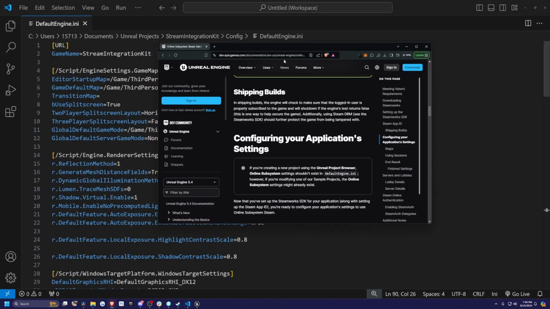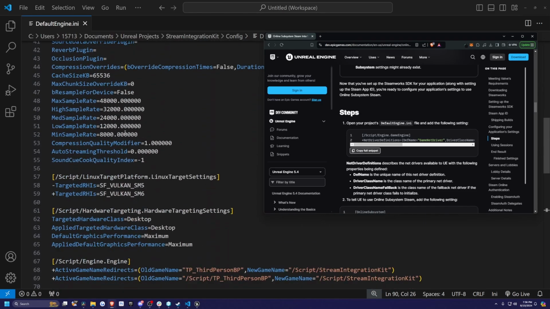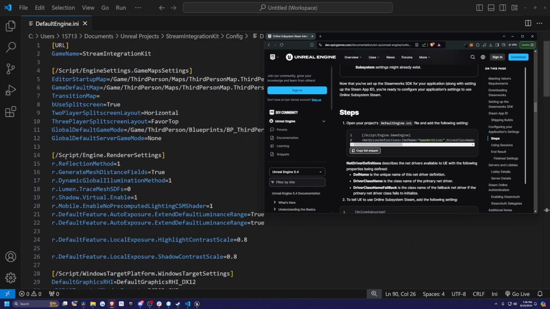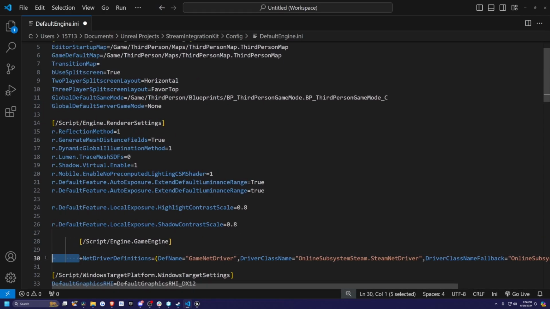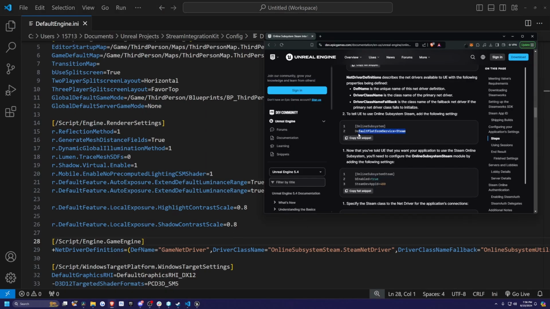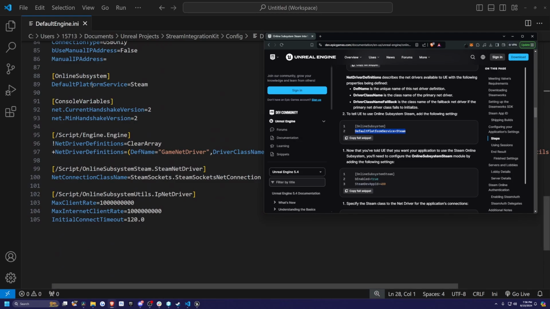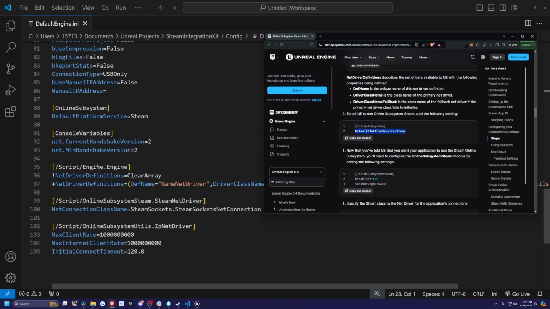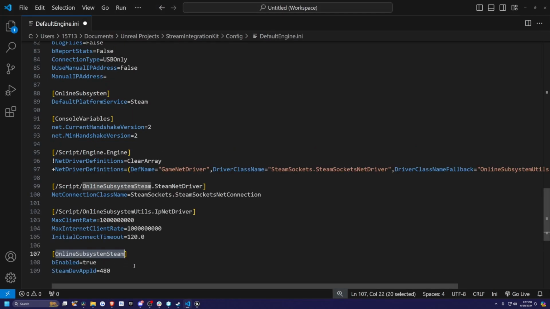So going back to our VS Code, we just need to copy paste this script, and I'll just paste it under another script.engine, which is right here, just to keep it in alphabetical order, just like that. And I'll just backspace this all the way to the left for readability. And now I want to make sure this is already checked, but I believe it is. So under my online subsystem, it says default platform service is equal to Steam. And then online subsystem Steam, I want to make sure that Steam dev app ID is 480 and enabled is true. I'll just go ahead and copy the snippet. It is automatically using the Steam dev app ID. And I'll just paste this at the bottom here.